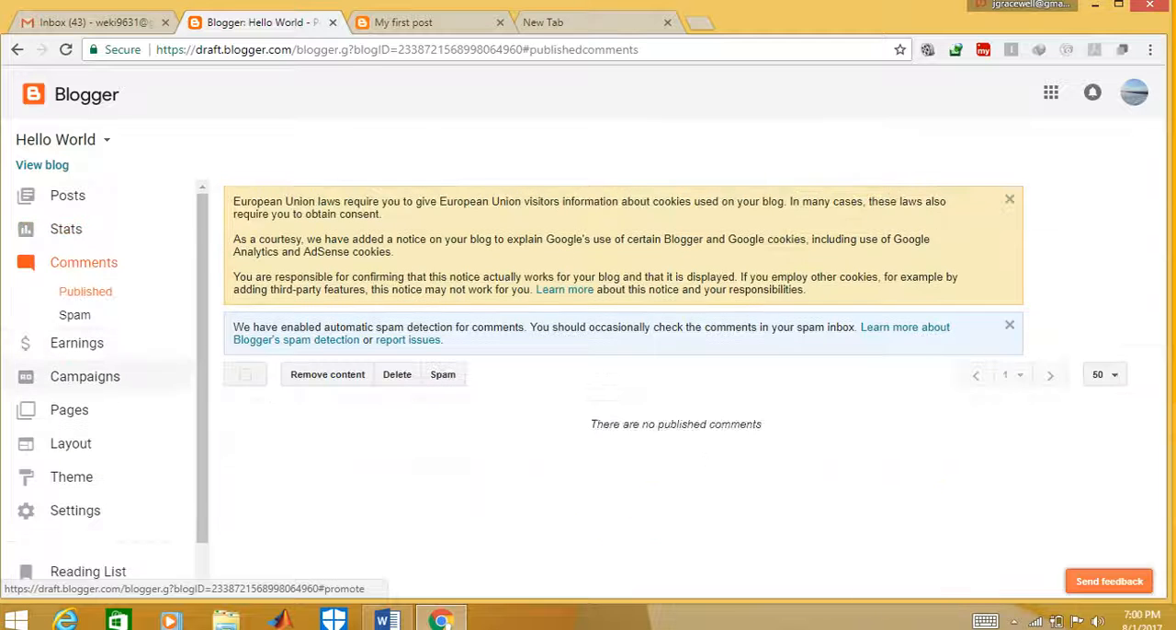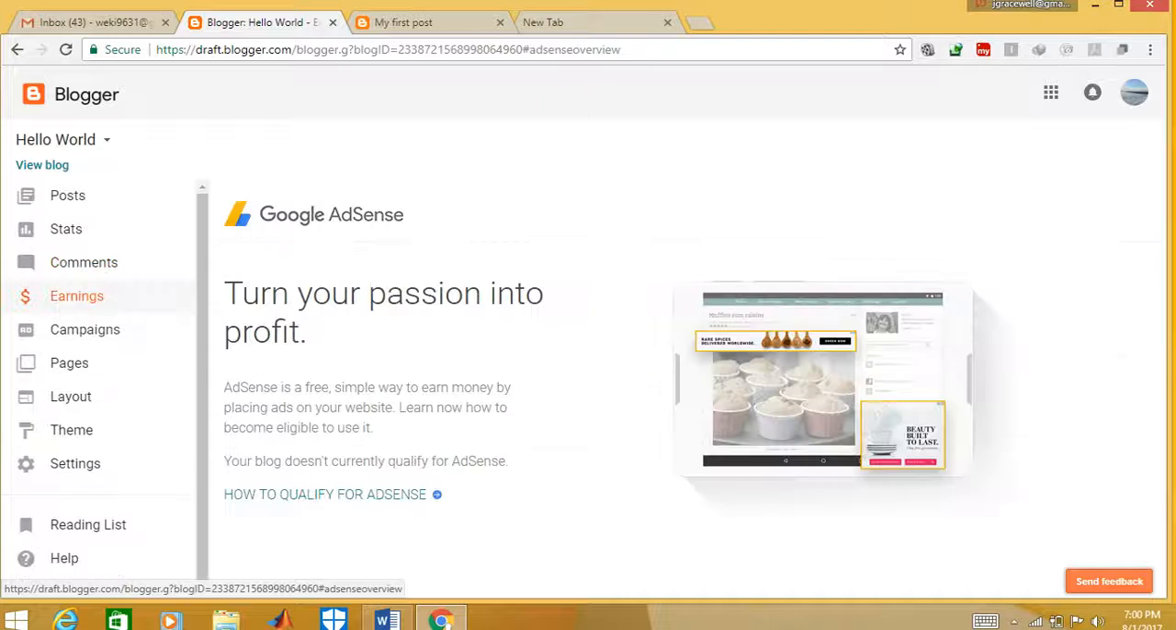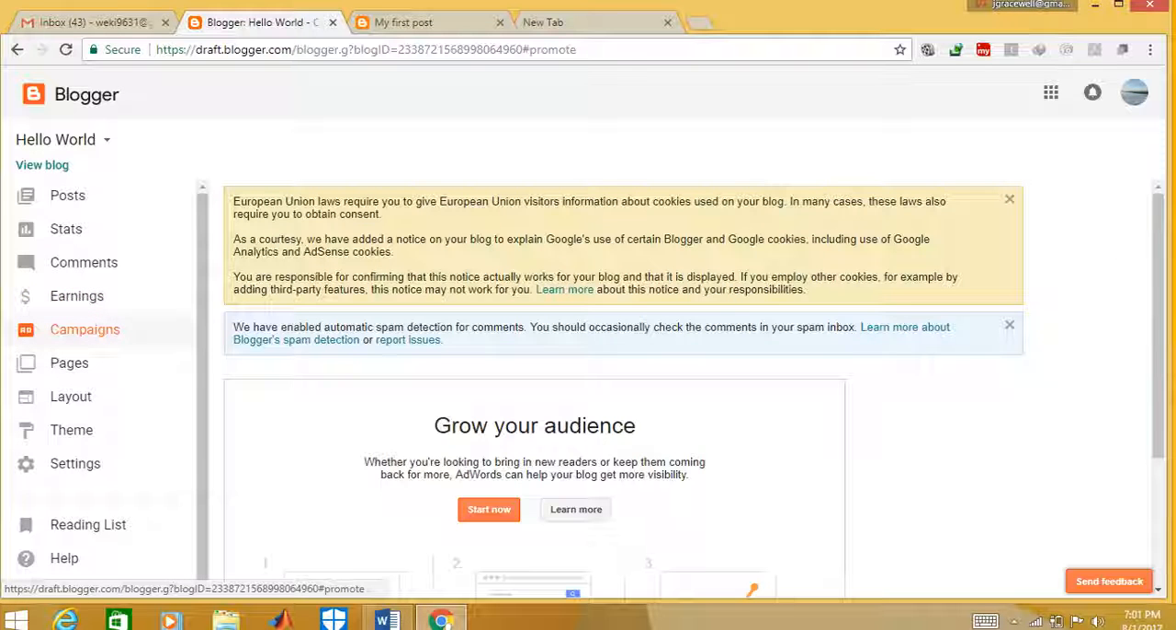So again, earnings is, if you have any kind of Google AdSense ad, with the help of Google AdSense, you can display some advertisements and you can earn. And campaigns is, if you want to promote your website, you can use AdWords, and you can start promoting this page for more number of views.